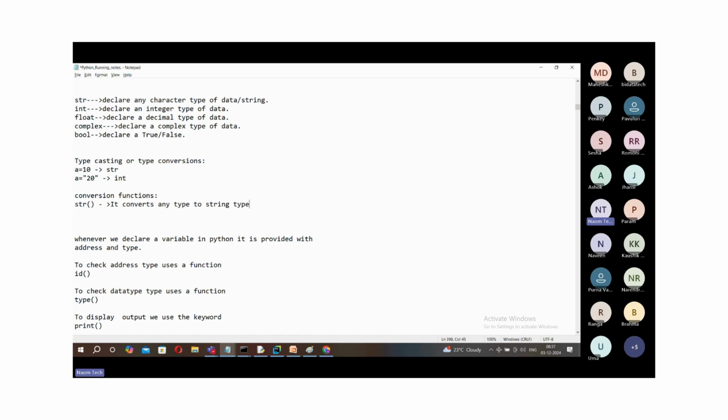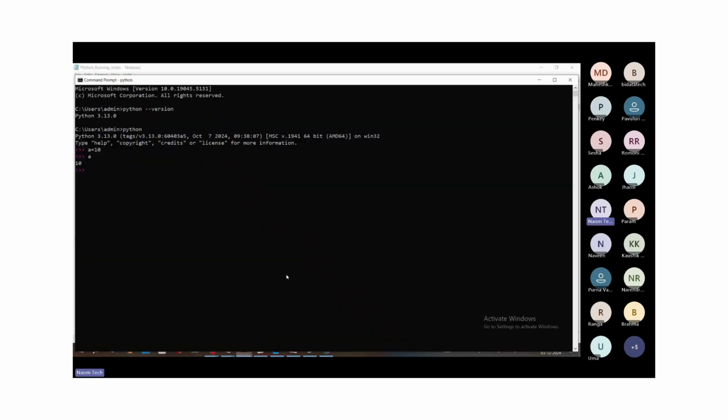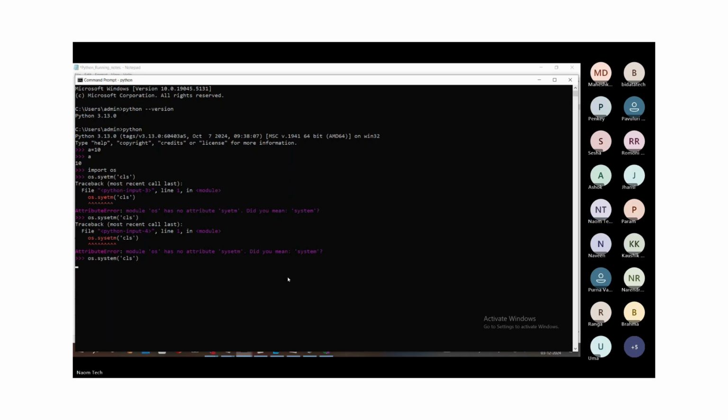That is important. Now, suppose you open the Python prompt. Let's clear all this using import os, os.system, which is how we can clear the command prompt in Python. There is a typo here. Let me correct it. Yeah, fine.